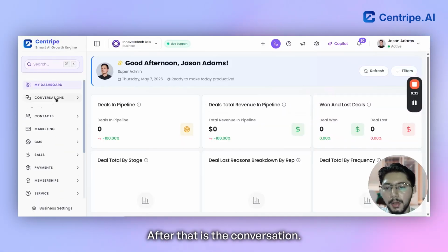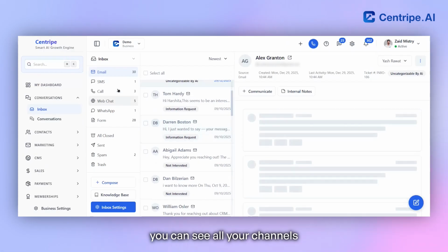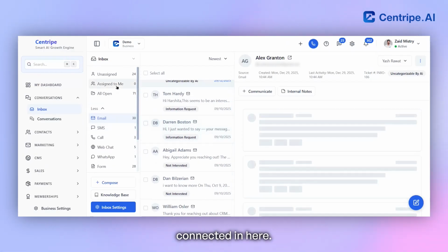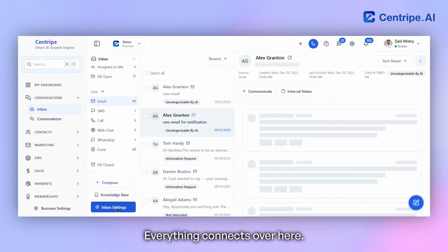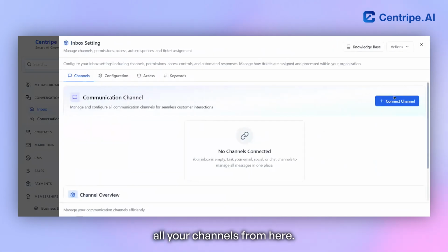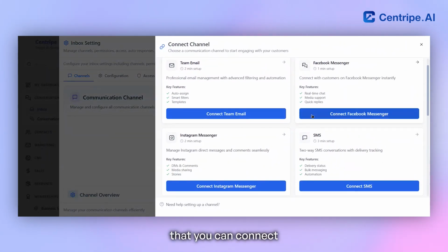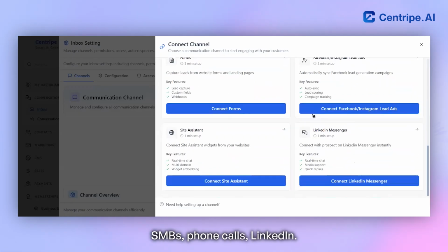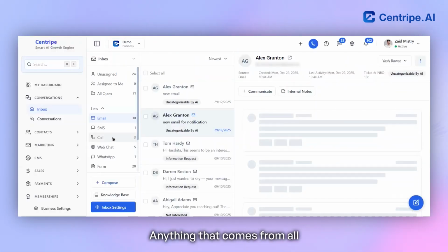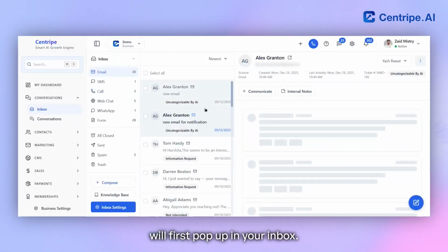After that is the conversation. So in the inbox, you can see all your channels connected in here. For example, your email, SMS, calls, web chat, WhatsApp, forms, everything connects over here. You can connect all your channels from here. These are all the channels that you can connect: your email, Facebook, SMS, phone calls, LinkedIn. Anything that comes from all these channels will first pop up in your inbox and it will create a ticket.